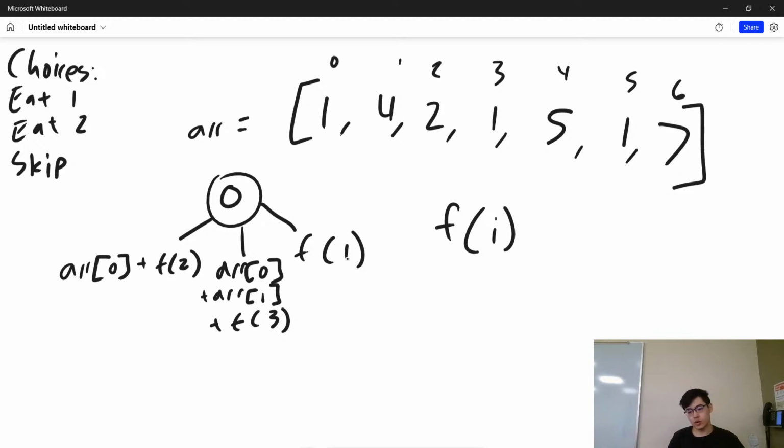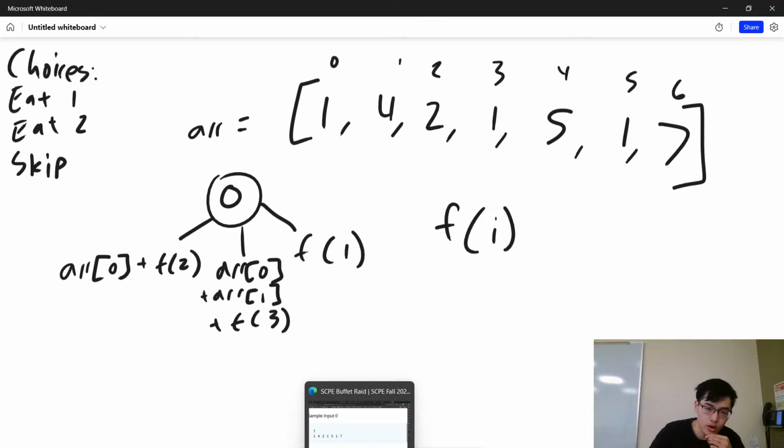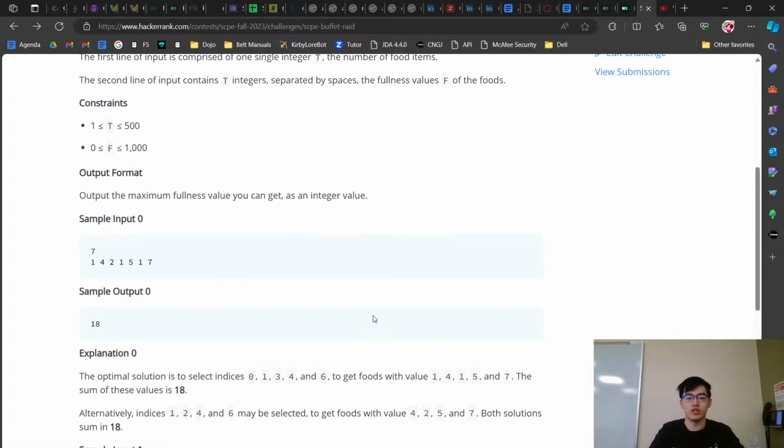I prefer to do this one recursively because recursion is cool. So let me take a look at this one in the code editor. I'm going to make my function.